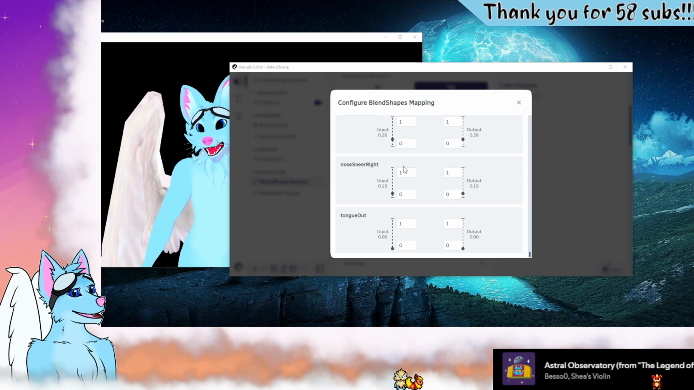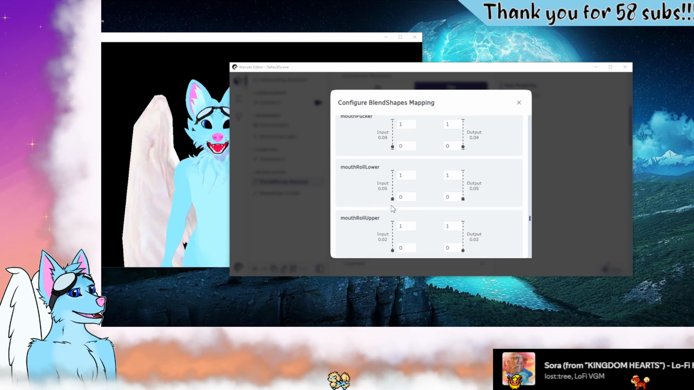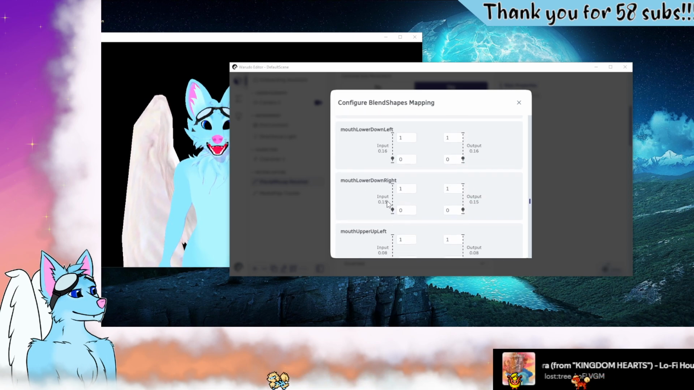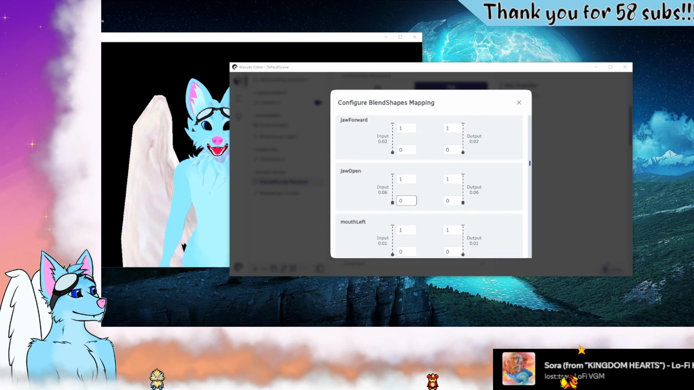The docs page you have up recommends adjusting the tracker attributes to your preference. Specifically, open jaw might be worth looking at, even though it's not a face tracking issue. So, can I set this to negative? Where's it gone? Where's mouth? Jaw open.